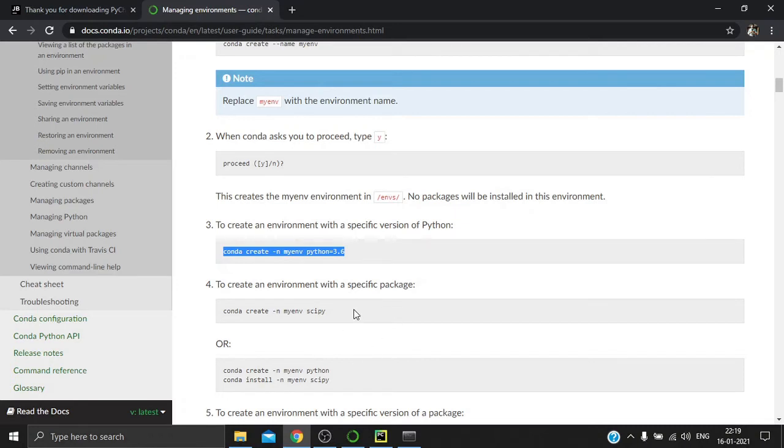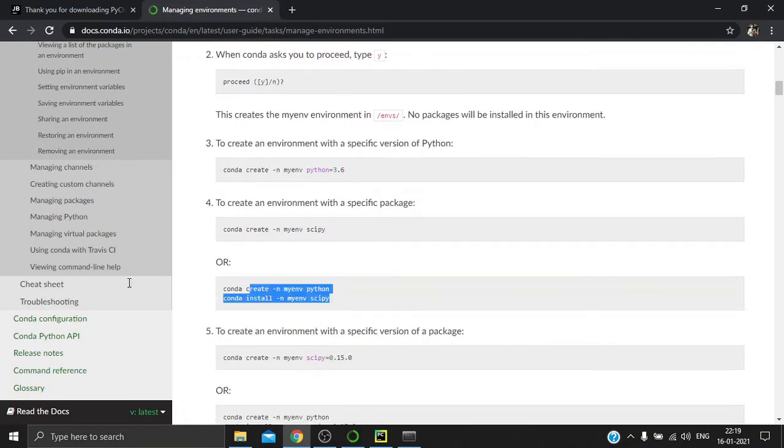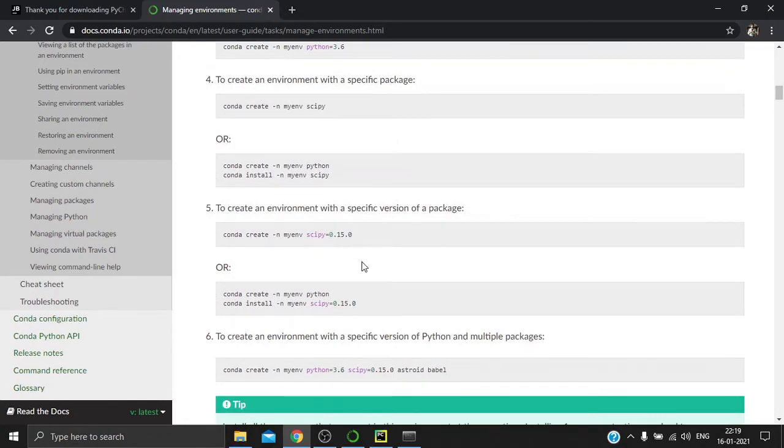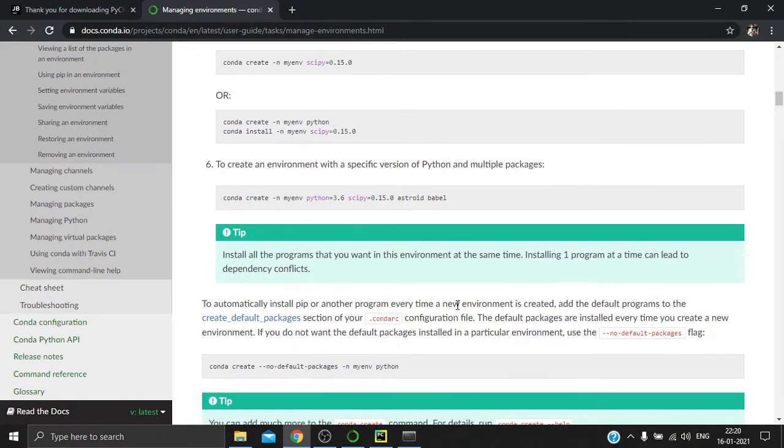You can even create an environment with a specific package called SciPy. So SciPy is the package here, or you can perform these two lines. By using the create command, you can create the Python environment, and once you create the environment, you can install the SciPy package on top of that. As I told you, you can go with any specific version of any package. That's why Conda is a beautiful feature, an environment where you can always work, and you will definitely love working with this one.